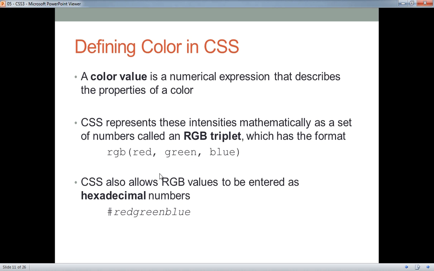The other method in which colors are represented is through this hashtag and then red, green, and blue. These are two hexadecimal digits, hexadecimal numbers, representing really the same values here. 0 to 255, 0 to 255, 0 to 255, except it's represented in hex. And so we'd have 000000 for black, FF, FF, FF for white.